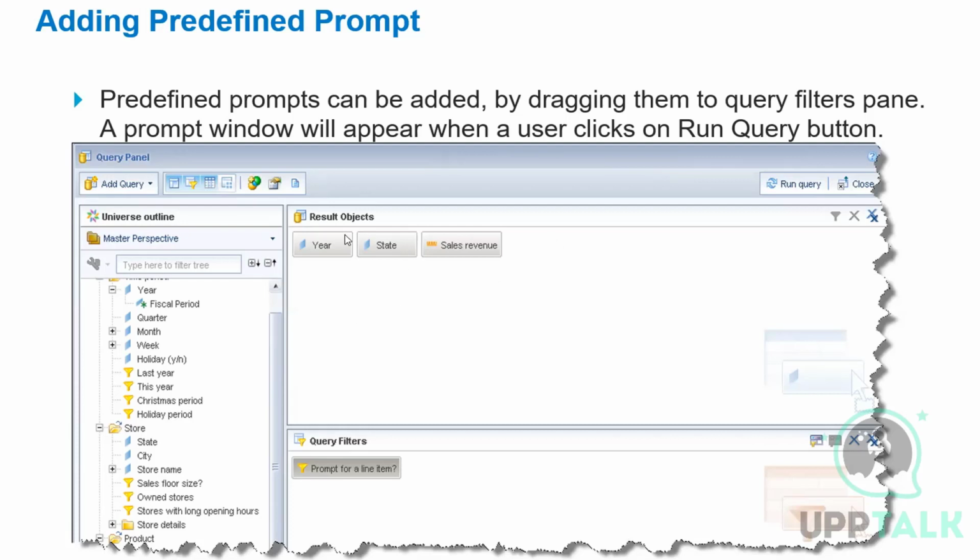Here in the query panel, adding the required objects from the universe, enabling filters, and all these options are possible. If you add three objects and run the report, and suddenly you want to add one more object you forgot to add, then you have to go to edit from the data access, then go again to the query panel to add whatever is required.